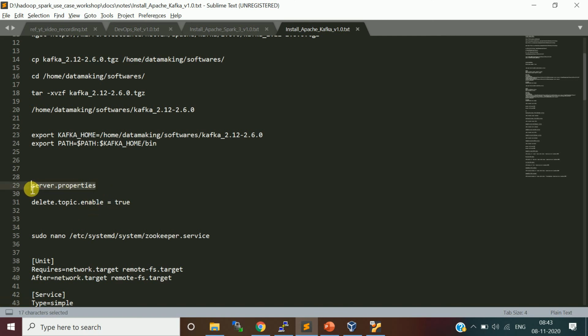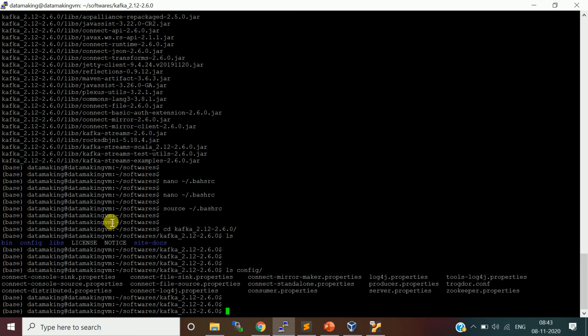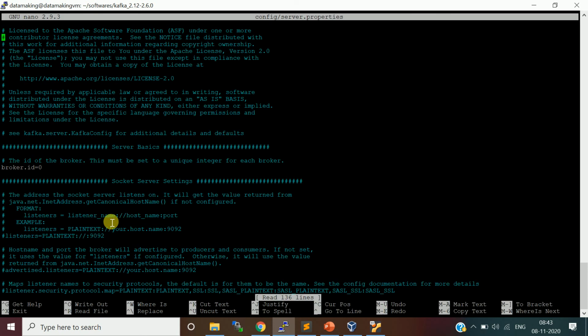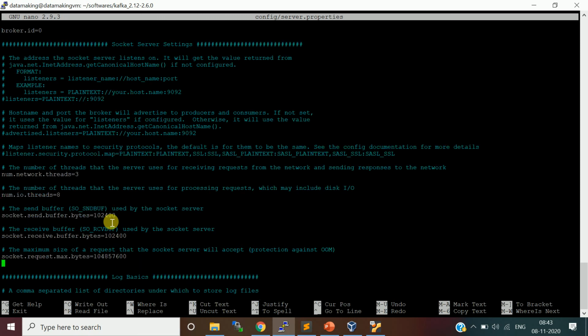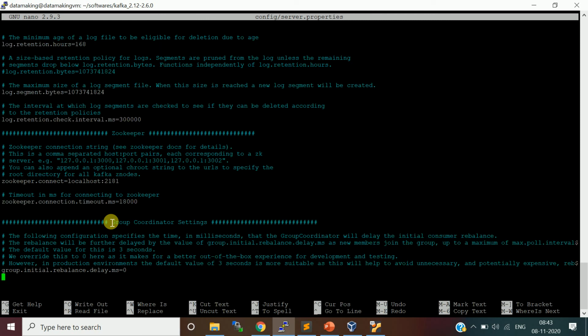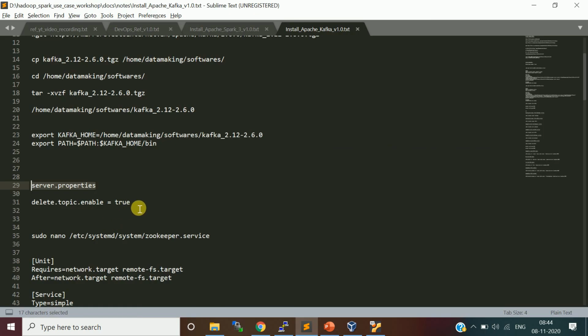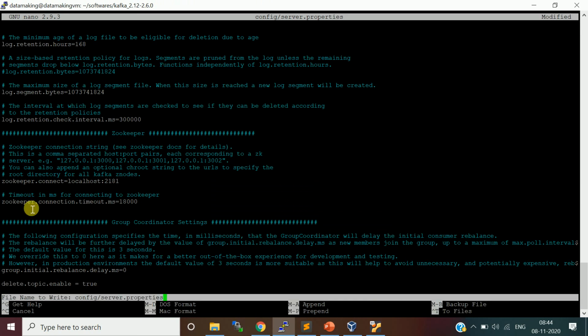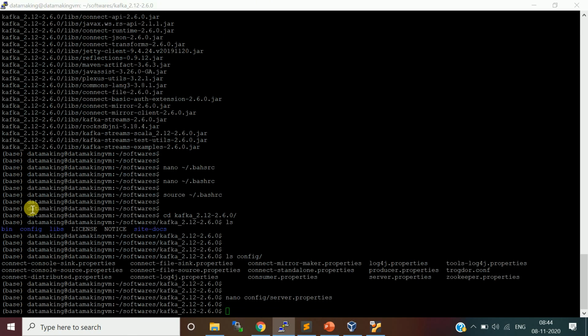I'll go and modify this file. I'll open the nano editor on conf server.properties. I'll add it at the end, not here. So delete.topic.enable, I'll enable this one and make it true. Then I'll come out of this.